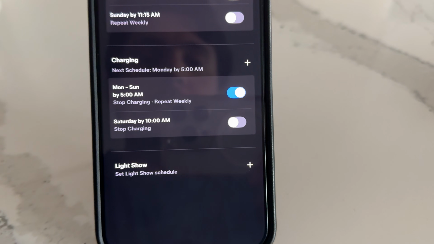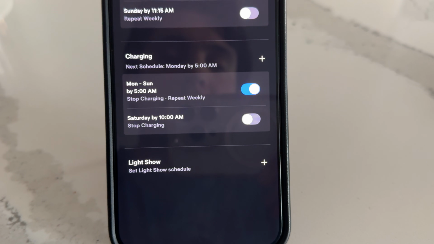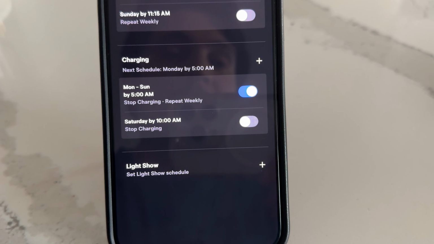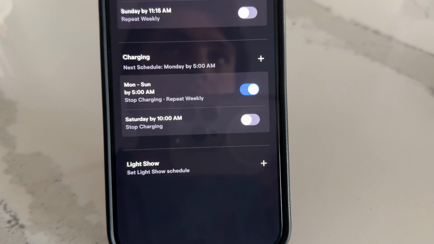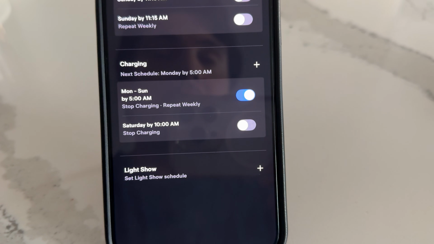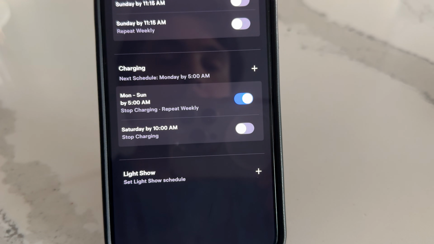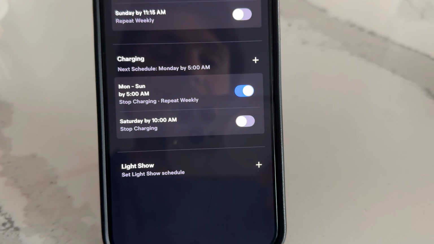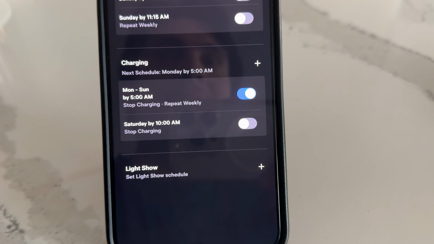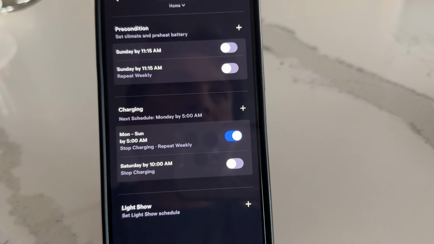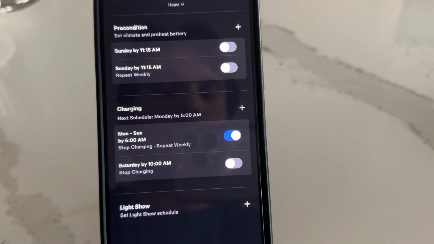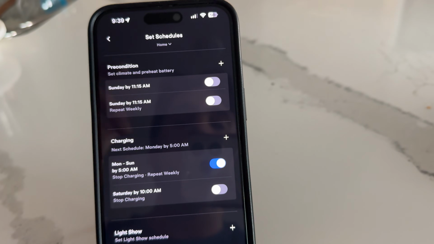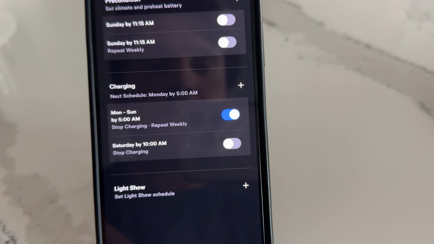What I typically do is I have it finished charging by 5 a.m. So at 5 a.m., no matter where I plug it in, no matter what the battery is when I plug it in, it will be at 55% by 5 a.m. That way I am able to take advantage of the lowest utility rates overnight, and I don't have to really think about it.